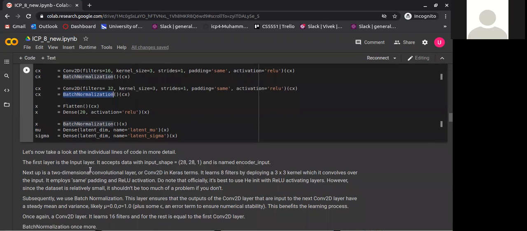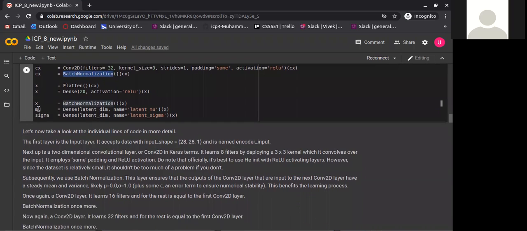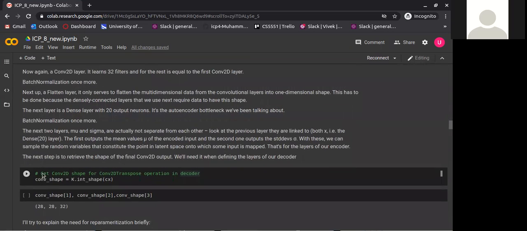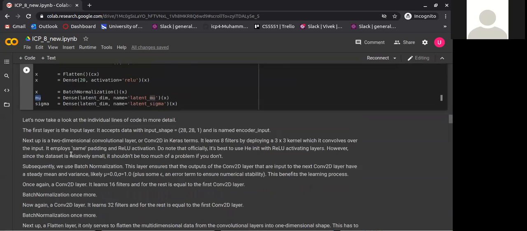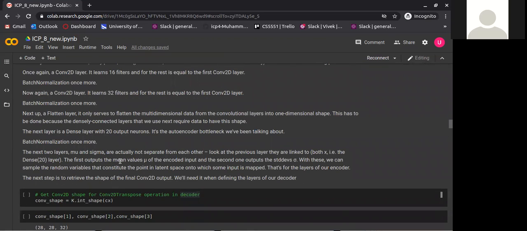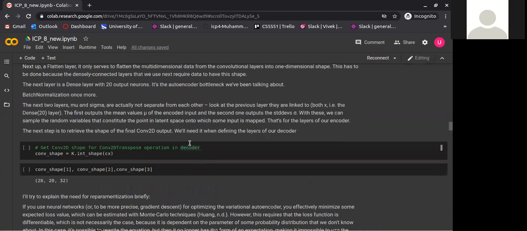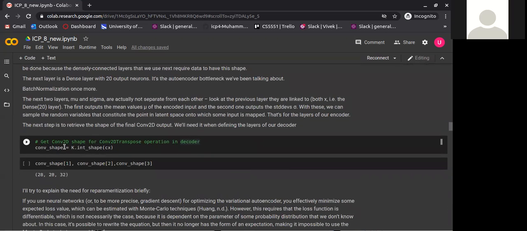Moving ahead, this is my sigma function. This is my mu function, which I'm deciding with my model. Going ahead, here mu is my output. The mu is my mean value, and there's another value for the standard deviation. After this, we are getting the convolution 2D shape.